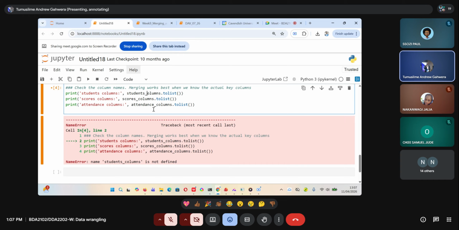Students columns. Okay, name student is not defined. Line students columns dot. Where do you see a problem, guys?